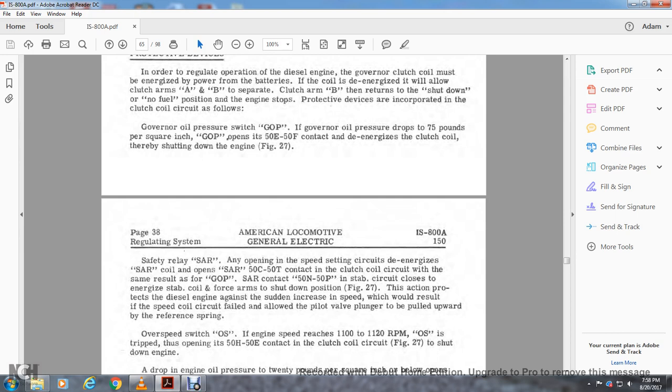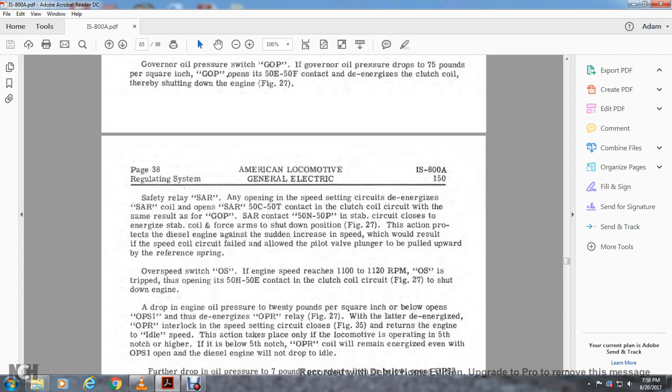The stab circuit closes, energizing the stabilizing coil, which forces the arm to the shutdown position. This action protects the diesel engine against a sudden increase of speed, which would result in the speed coil circuit failing, with the pilot valve plunger being pulled upward by the reversing spring. Your overspeed switch is the OS. If engine speed reaches 1100 to 1120 RPM, the upper overspeed switch is tripped, thus opening 50H and 50E in the clutch coil circuit to shut down the engine.